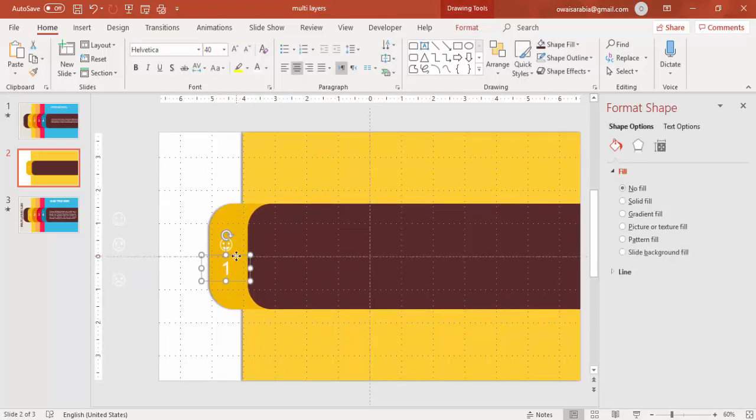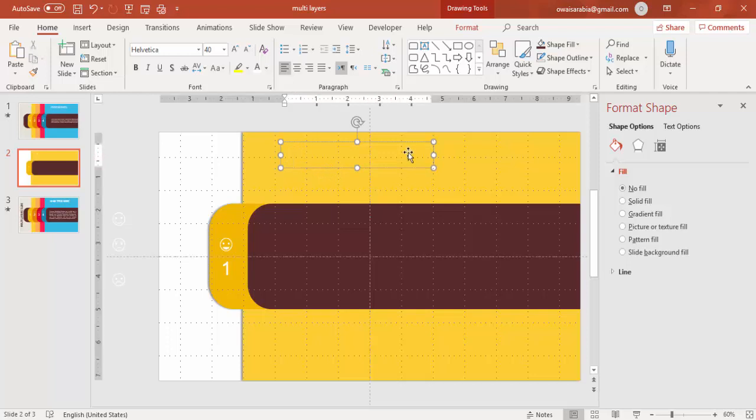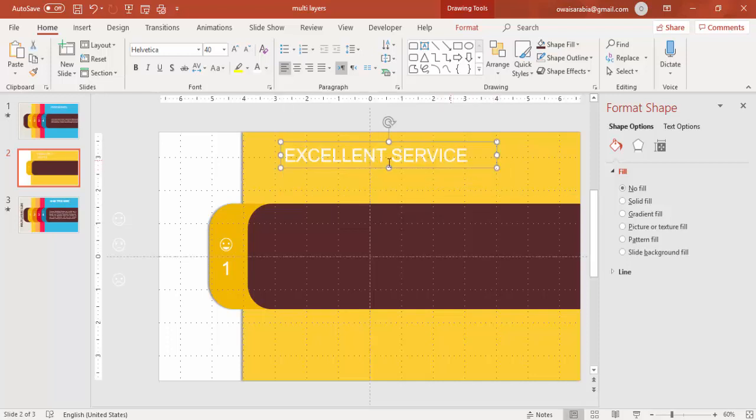For example, I'm saying that this is customer satisfaction, make it left aligned. I'll say that excellent service. I will reduce the font size, and below here I will add the more detailed text.